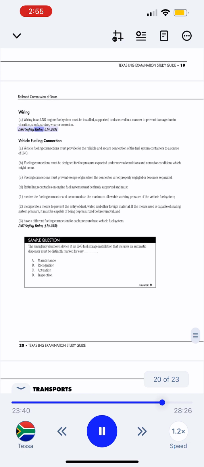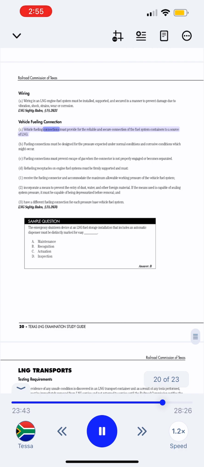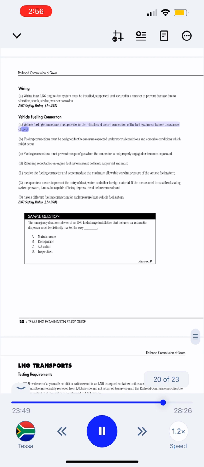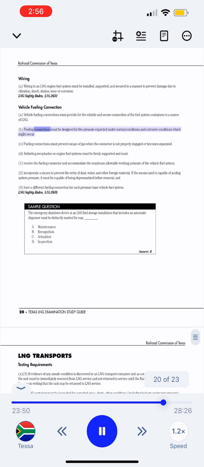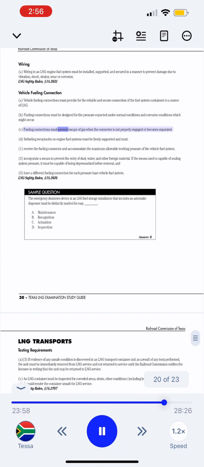LNG safety rules. Point 2631. Vehicle fueling connection. Vehicle fueling connections must provide for the reliable and secure connection of the fuel system containers to a source of LNG. B. Fueling connections must be designed for the pressure expected under normal conditions and corrosive conditions which might occur. C. Fueling connections must prevent escape of gas when the connector is not properly engaged or becomes separated.